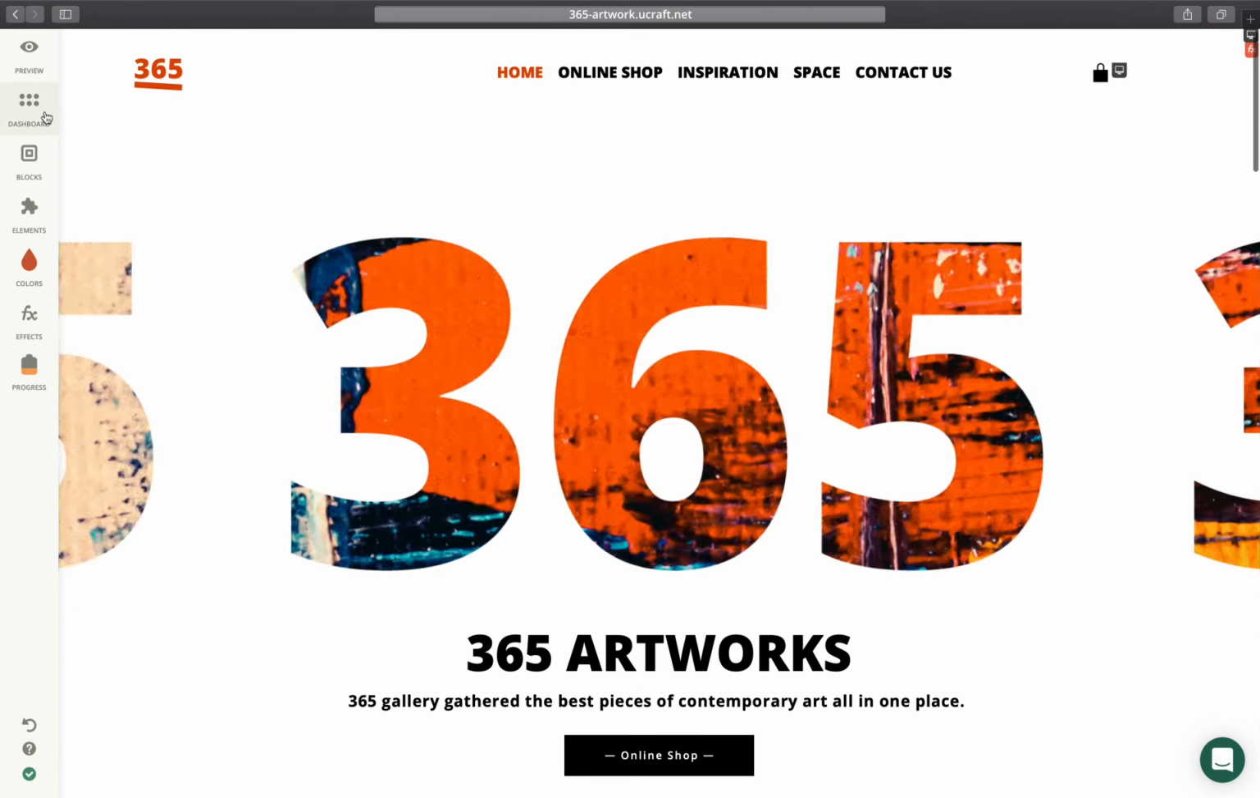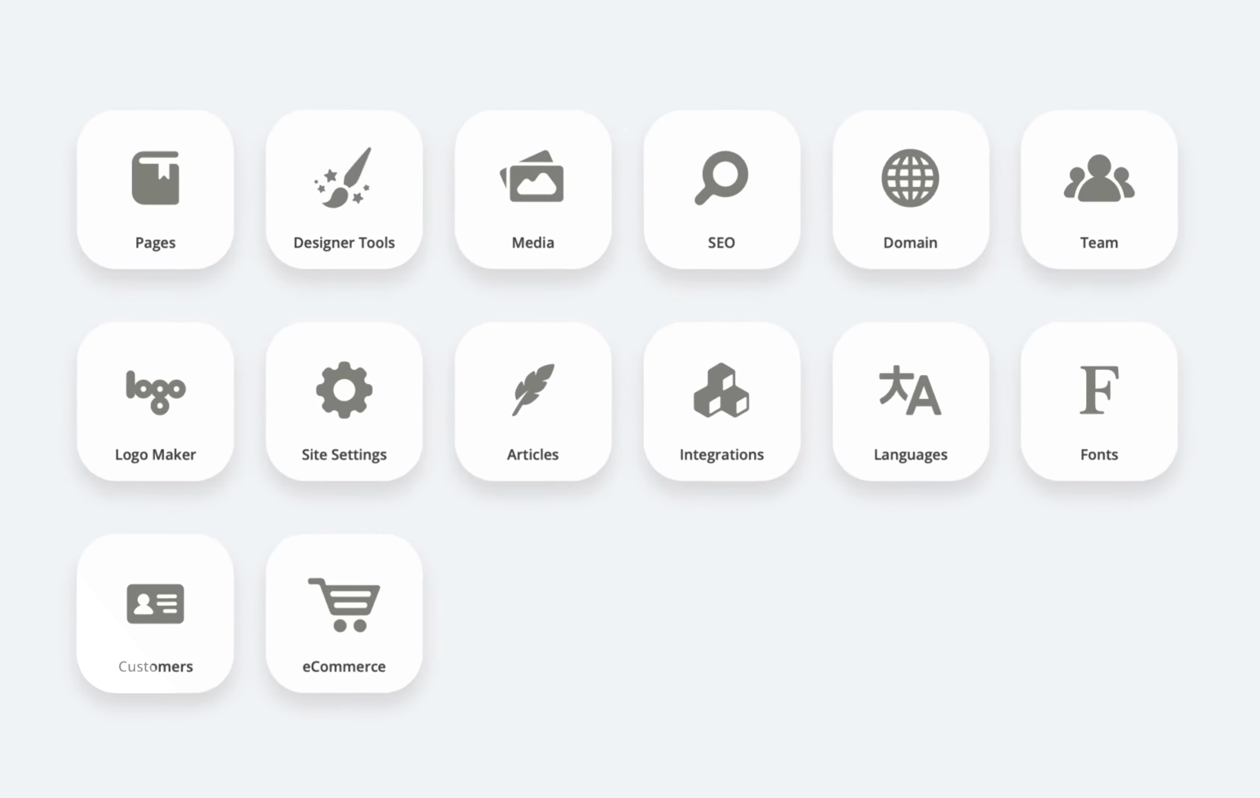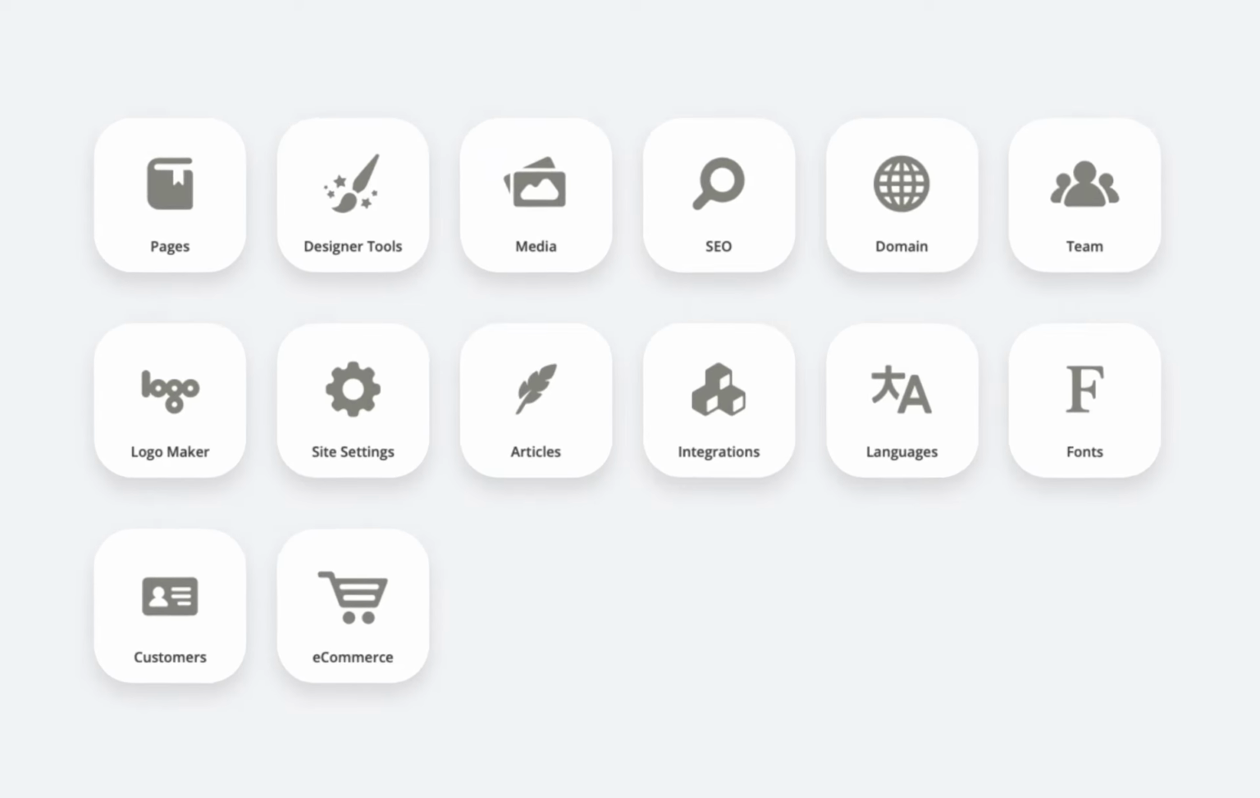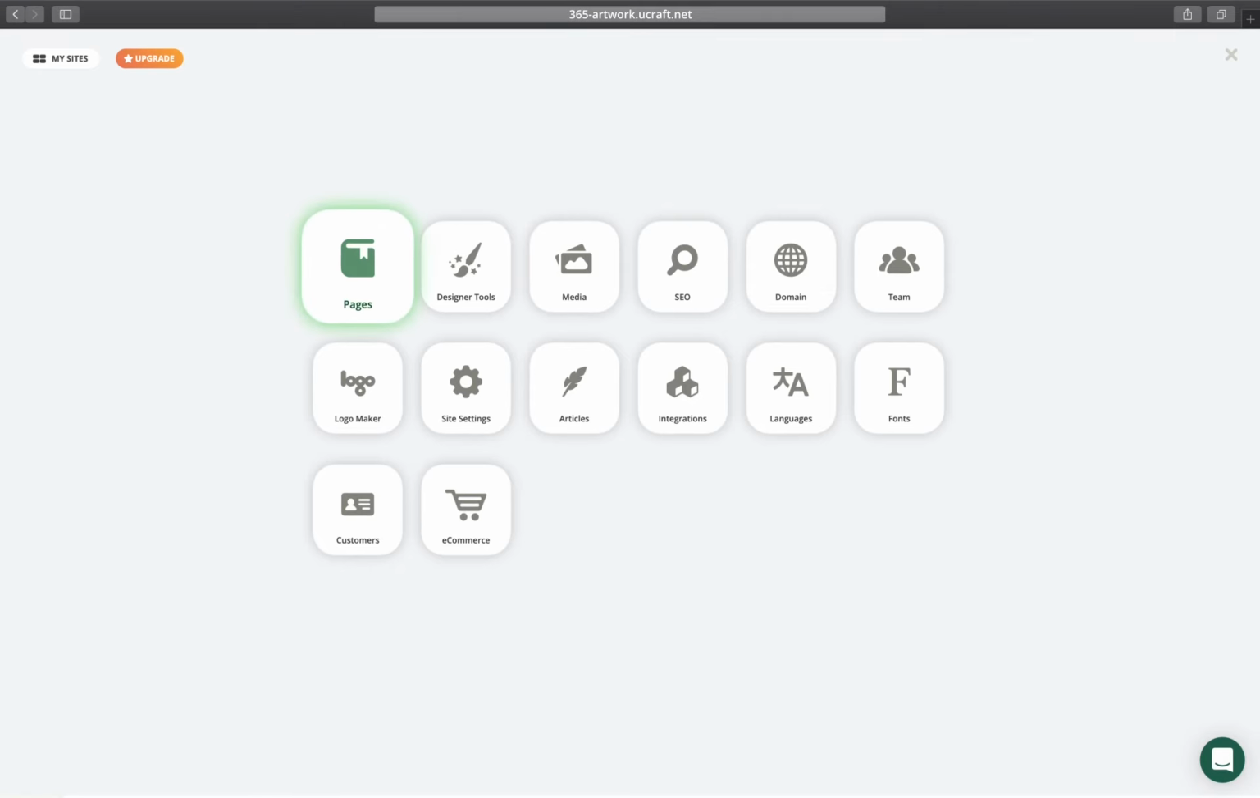Now, let's move to the dashboard. Here's the list of all the nifty apps you can use to develop, edit, and market your website. Manage the pages of your site, optimize them for search engines, connect or purchase a custom domain, and translate your site into different languages.